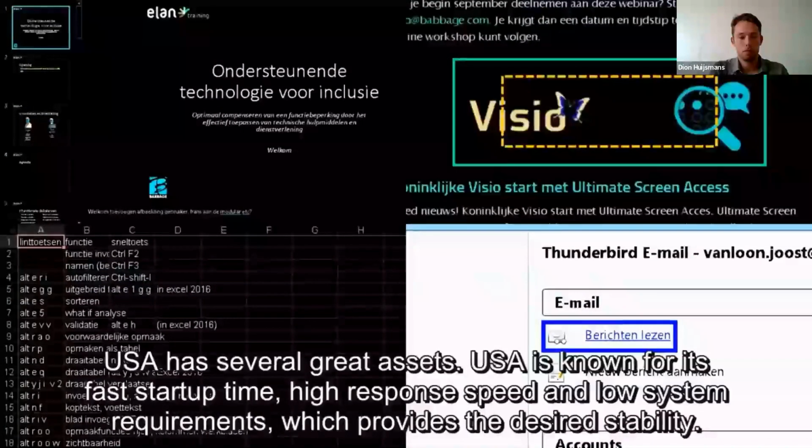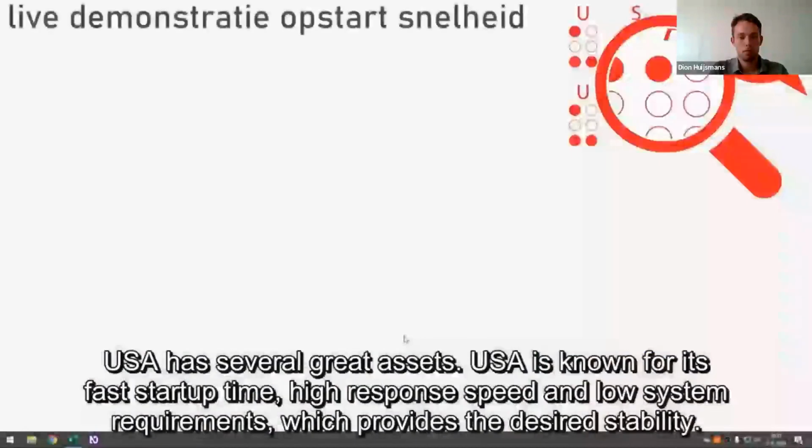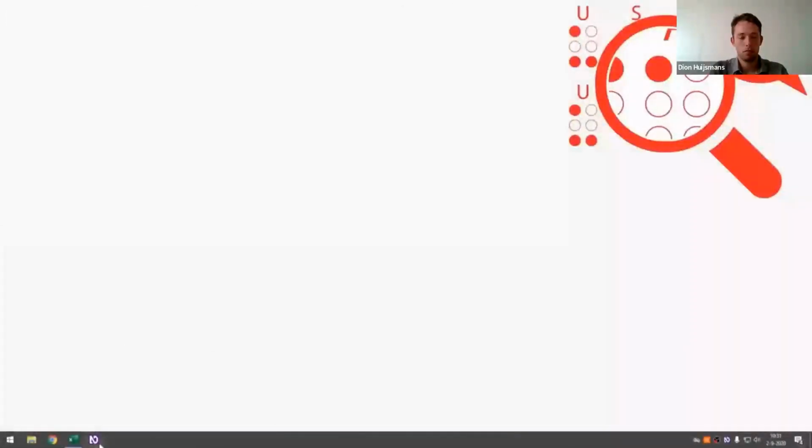USA has several great assets. USA is known for its fast startup time, high response speed, and low system requirements, which provides the desired stability.